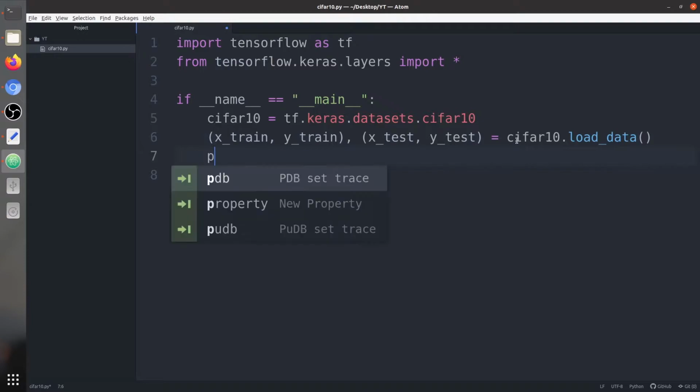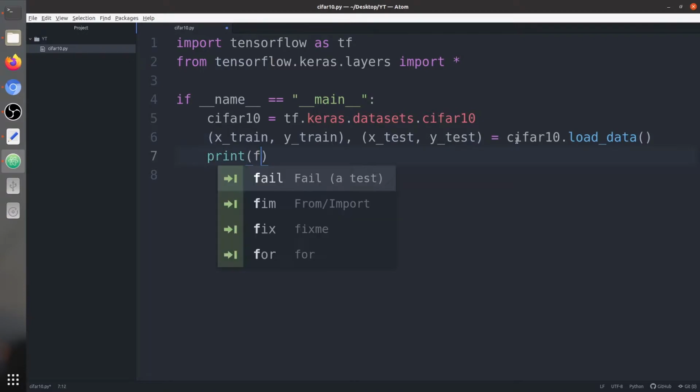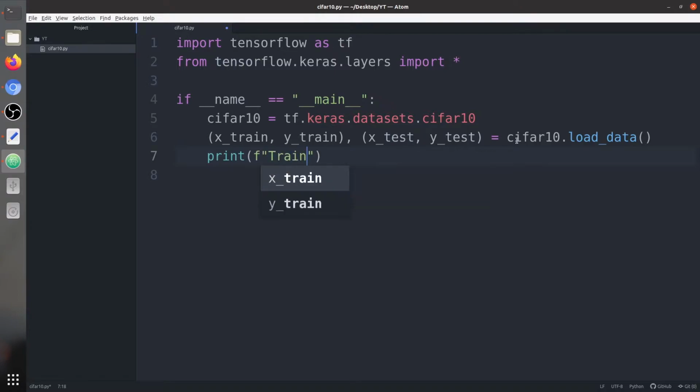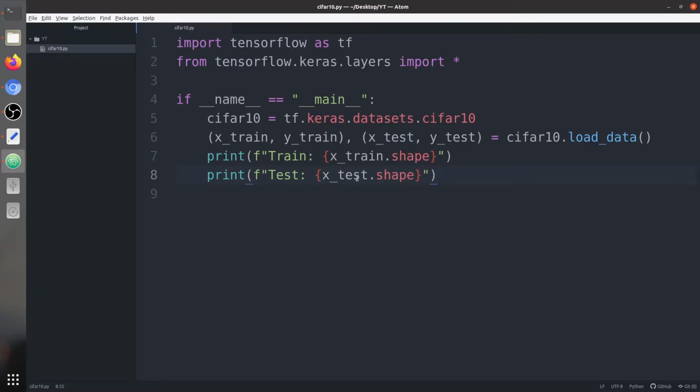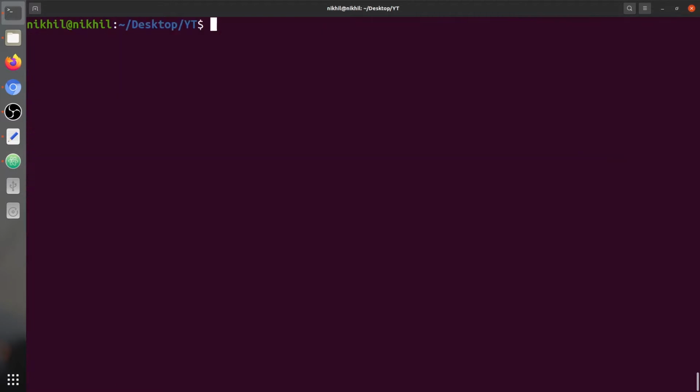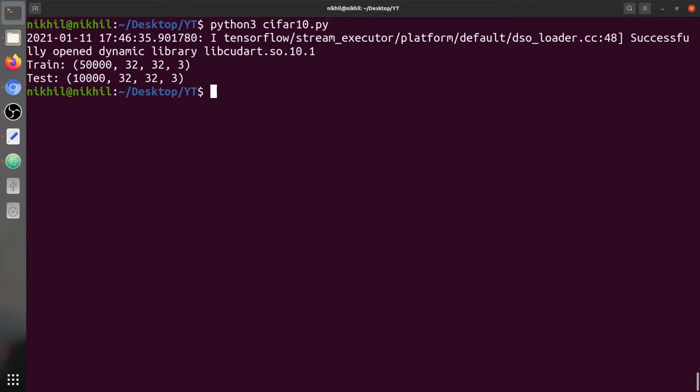Now we're going to print the shape, the dimension, using an f-string for train, X train dot shape, and an f-string for test, X test dot shape. Let's see the dimension of the images and also how many images there are. You can see 50,000 images are used for training and 10,000 images are used for testing, and the dimension of the images is 32 by 32 by 3.